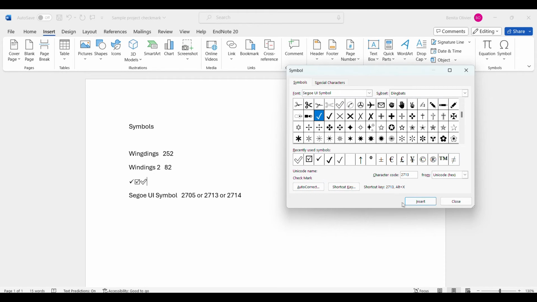Oh, here's another type, or another type, and you'll see that the character code changes here all the time. So there we go, 5 cute little check marks that you can use in your document.